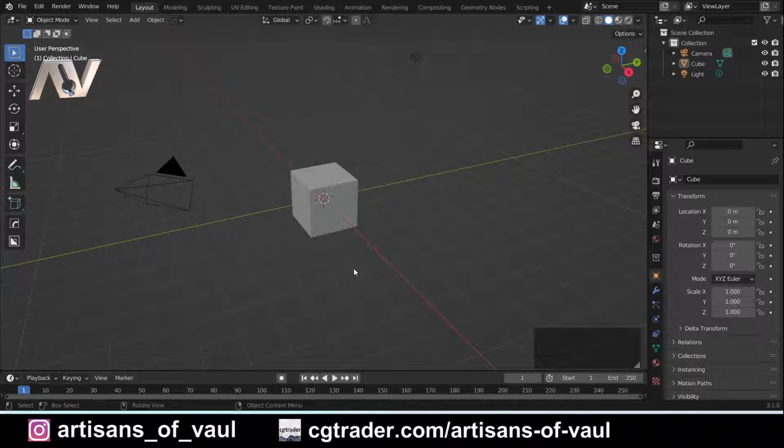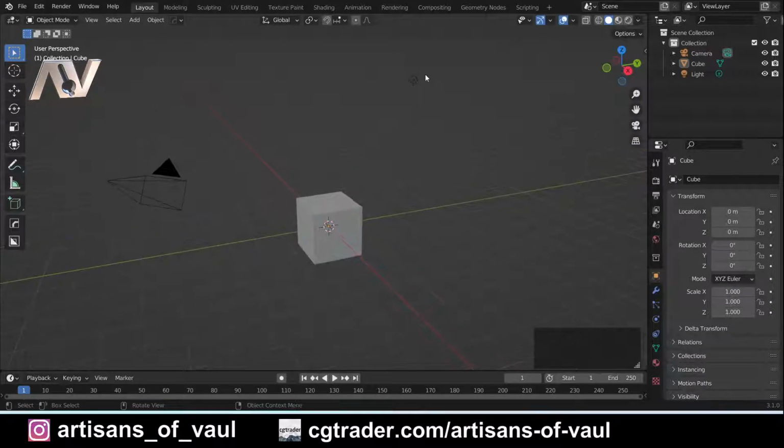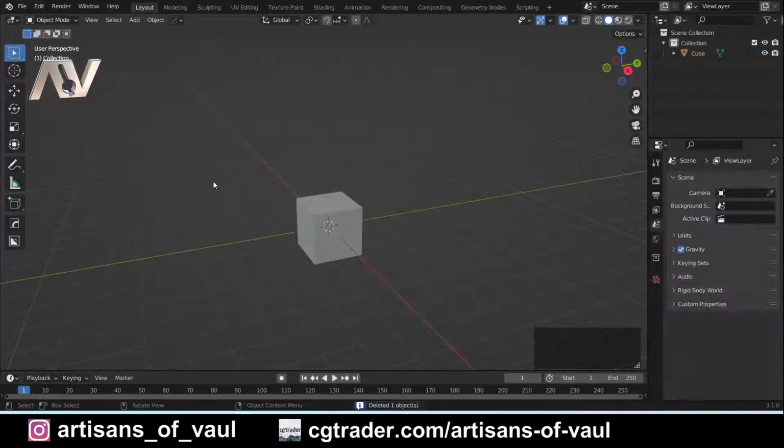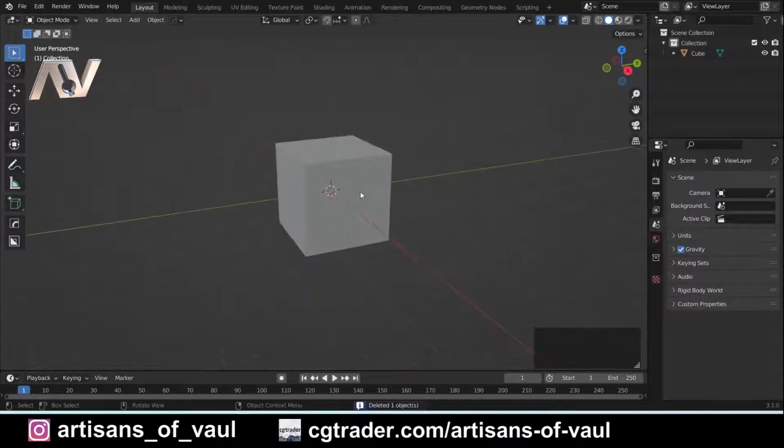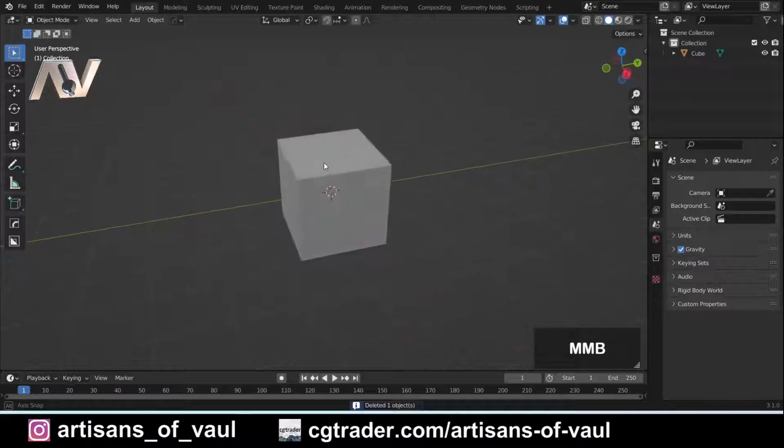So on screen we've got the typical startup screen of Blender, and we've got our cube in the middle, and we've got our light, I'm going to delete that, and our camera, I'm going to delete that. And this is what your viewport settings will look like as standard, and it's a little bit annoying. Personally, I don't like this.